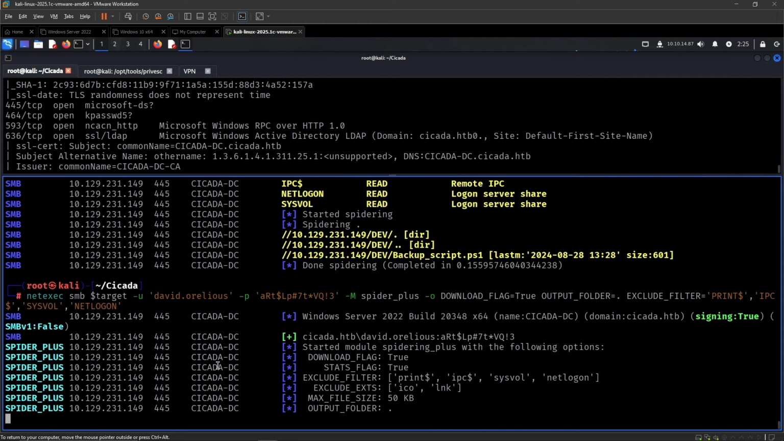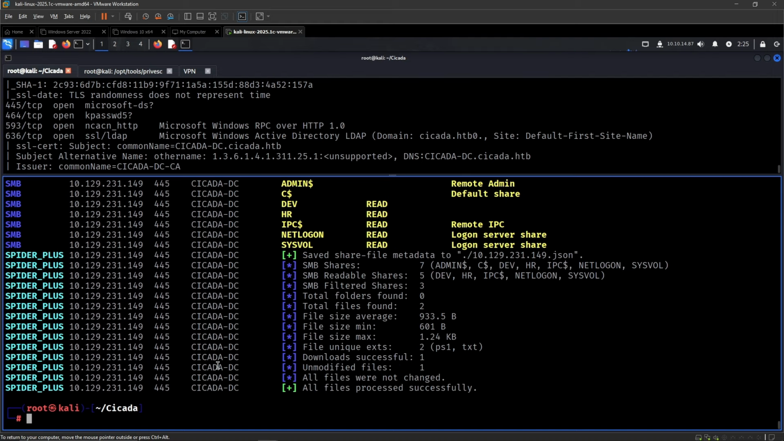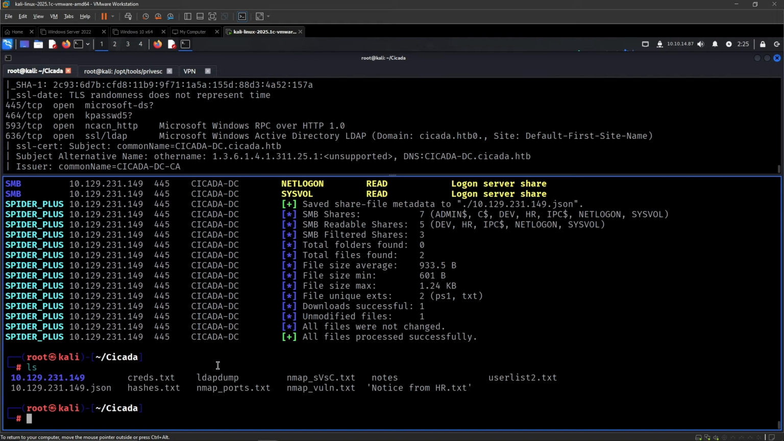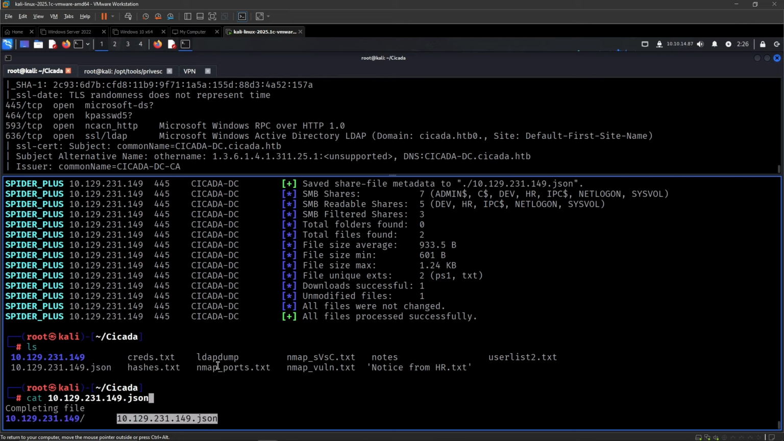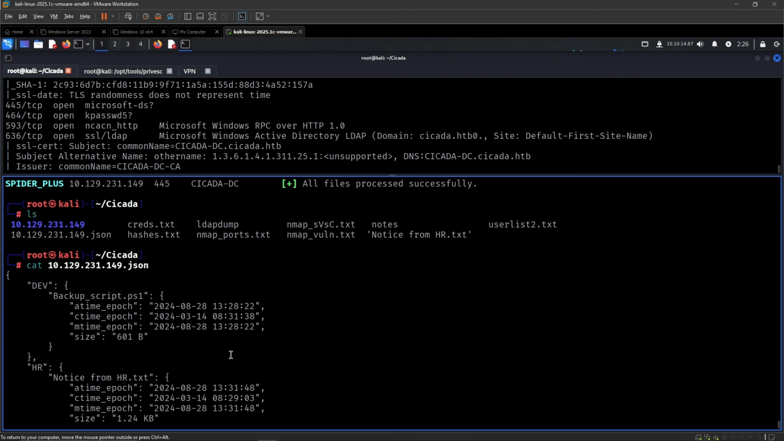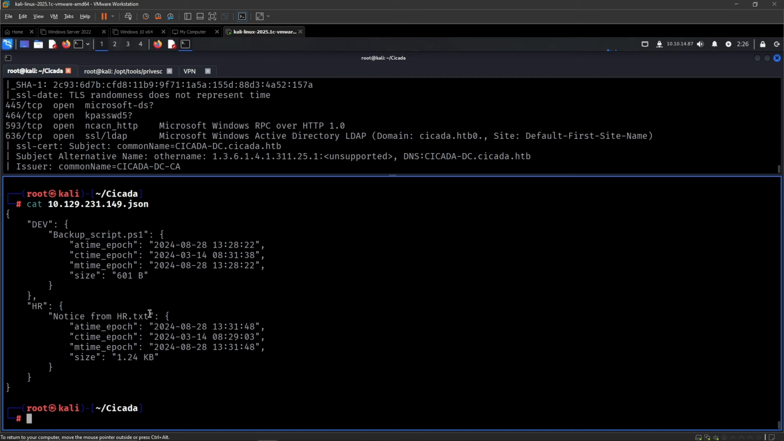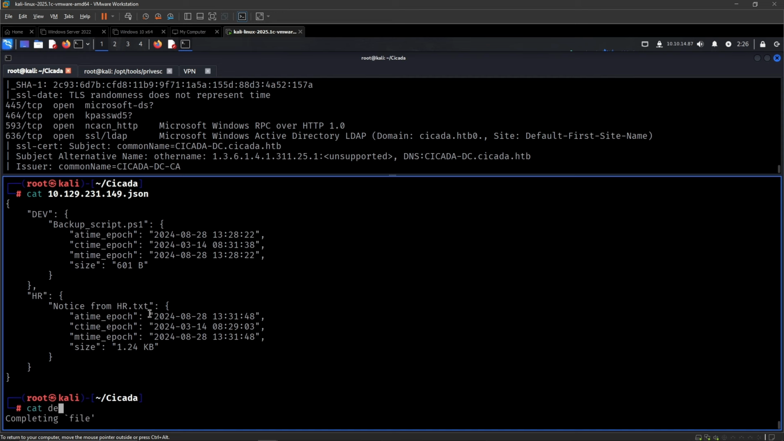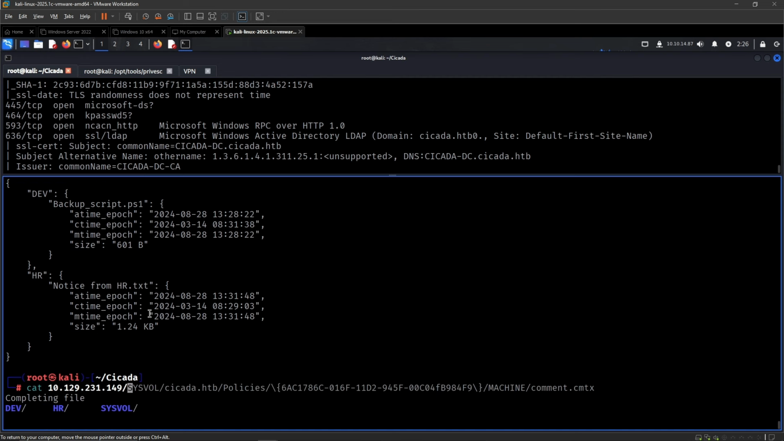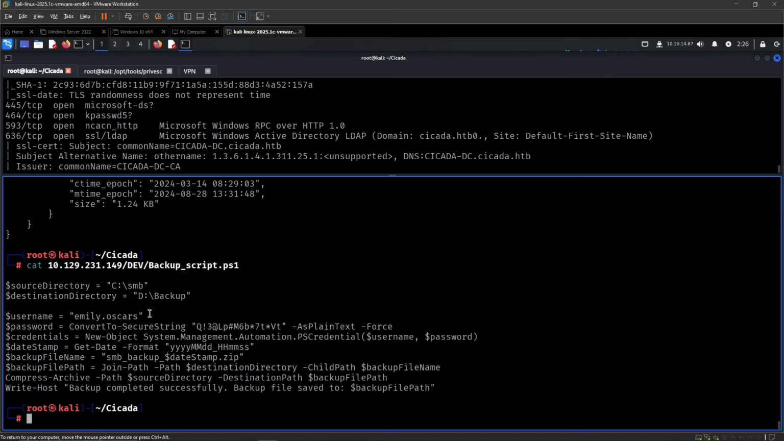We can do just this to grab the new file. So yeah, there we go. This is the new updated file. So inside of dev, and then this file right here.